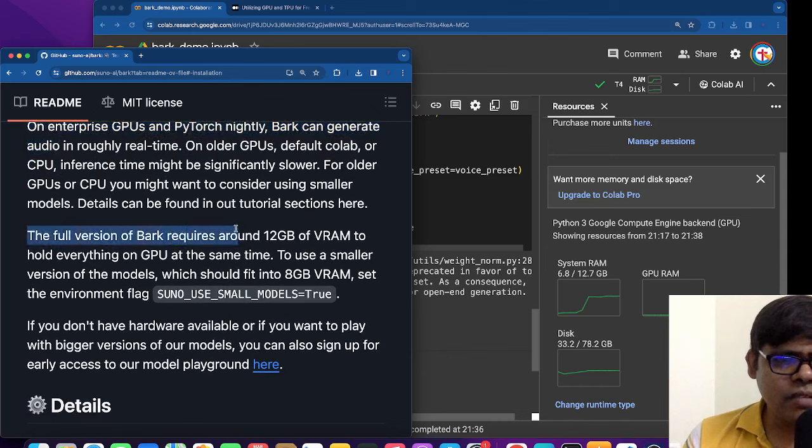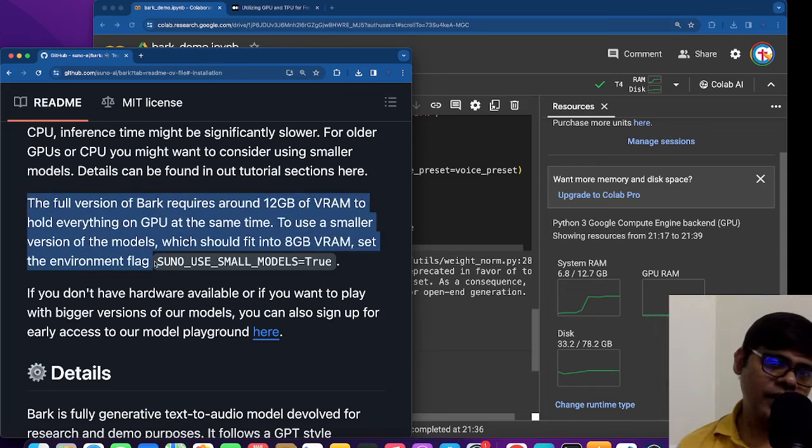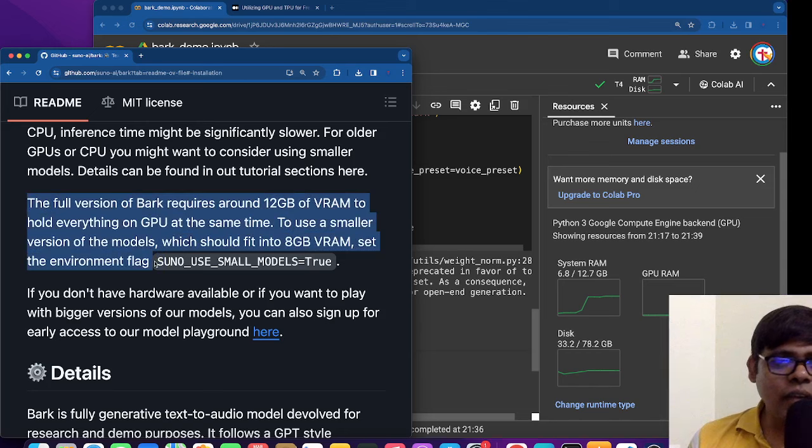The full version of Bark requires around 12 GB of VRAM to hold everything on GPU at the same time. So with 8 GB VRAM, even if you have an RTX 4060 with 8 GB, you can only run maybe small models. That we need to check. Maybe we'll find some friends who can rent their laptops with GPUs to try these things.